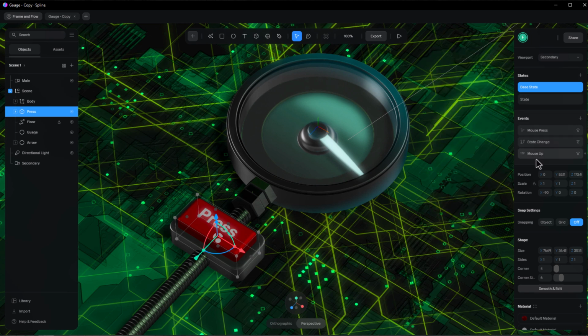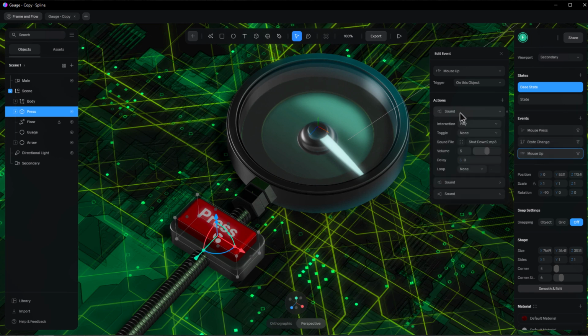Next, let's see what happens in the third event, which is the mouse up event. Here, when our mouse is released, three actions occur. The shutdown sound effect plays, and the two other sounds, the alarm and the rising sound, stop. That's basically it for the press button.